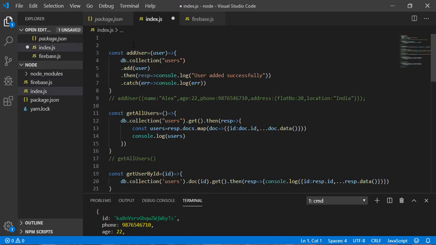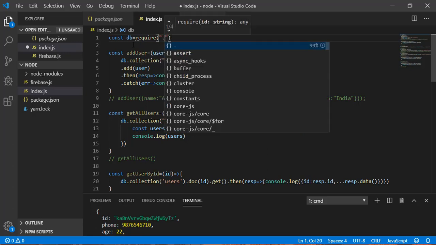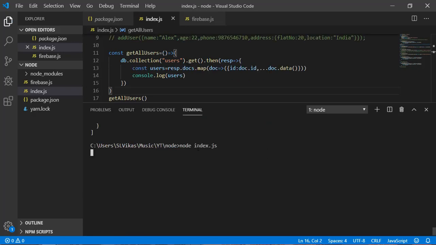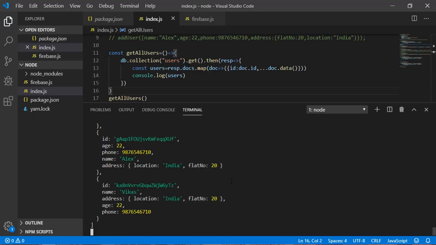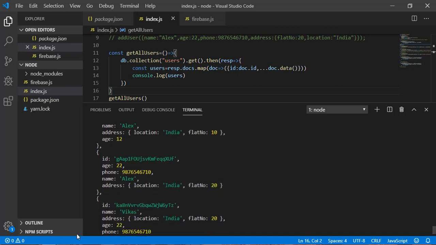Now let's come here and import that db. const db equal to require, and give the path name, dot firebase. From here I am getting this db. Now let me execute get all users to see whether it is working or not. I can execute this one. As you can see here, I am getting all the records. How many records? 3. So we are getting all the records.